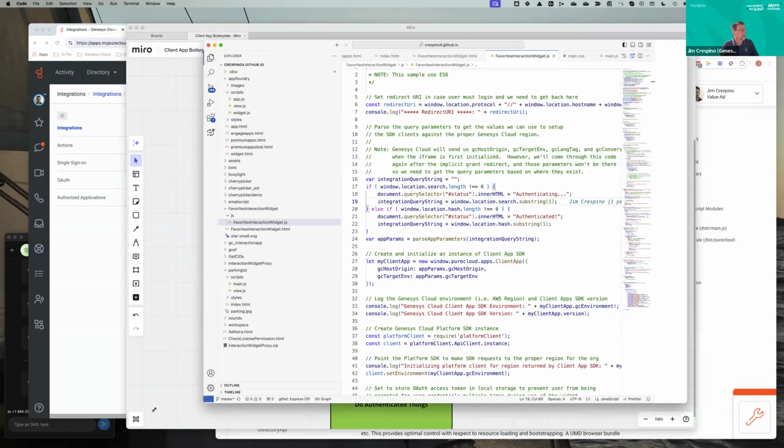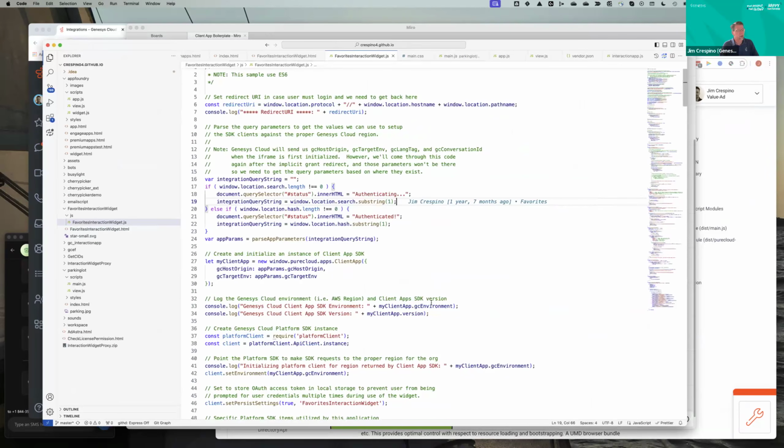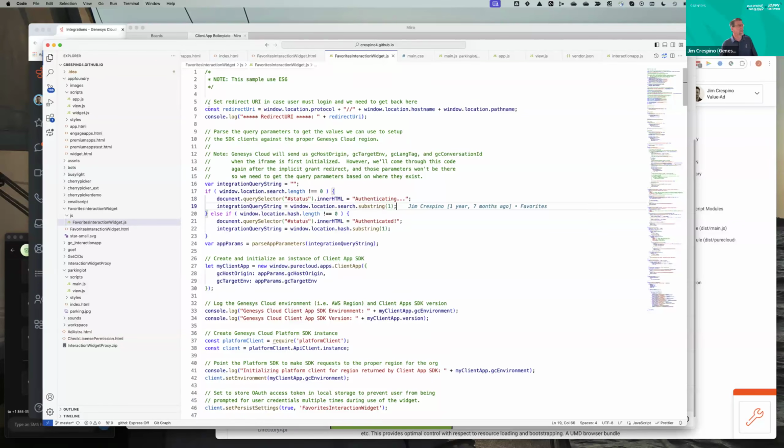Got my code here. I won't go into a lot of detail, but I can share this with you if you want. It's actually out on GitHub pages for my favorites interaction widget, so it's not like it's hidden or anything. The first thing I do is I come in here and say, where was my iframe loaded from? Because if I have to authenticate and it has to redirect back, I need to tell Genesys where to redirect back to. So I save off my URL where my iframe was loaded.